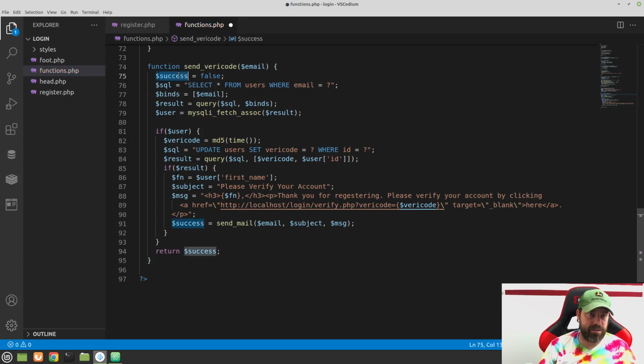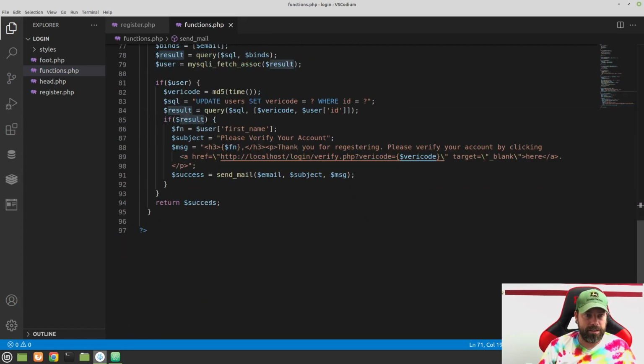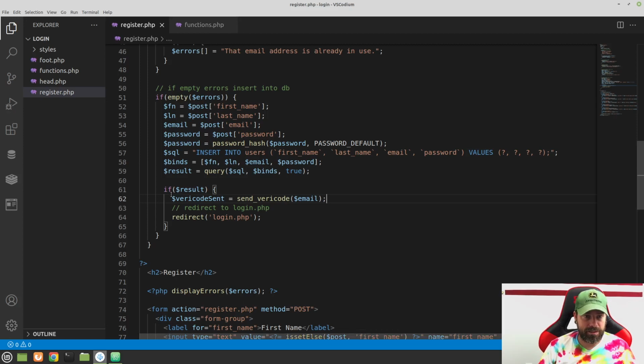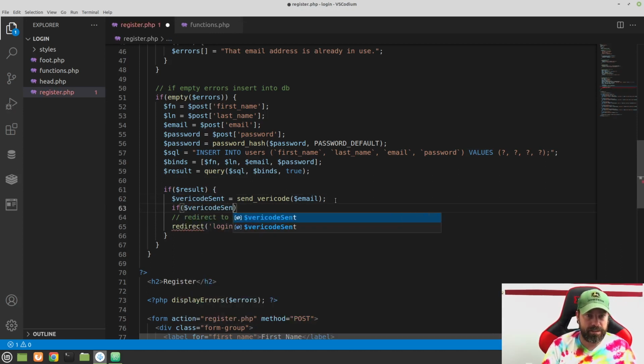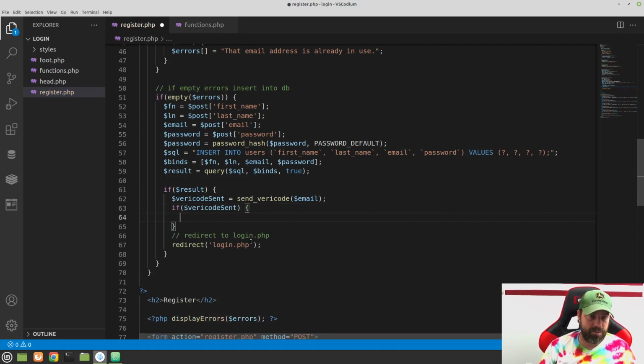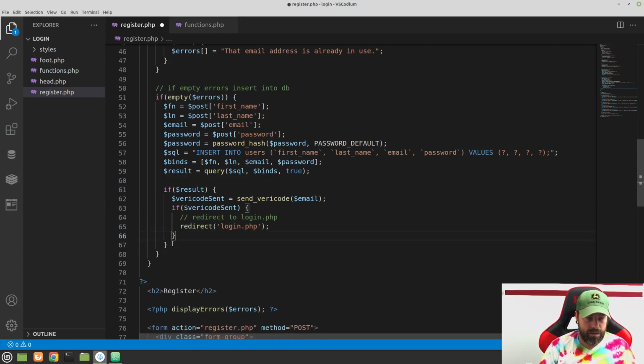Now we set that as false in the beginning, so if it doesn't make it into all of this, then it's going to be false. But if this sendMail function returns true or false, then this should be true if this works. So in our register.php, this is going to end up being true or false. So we can just only redirect if that's true. We'll say if varicode sent, open and close our brackets, and I want to move this redirect inside of that. Indent that correctly. All right, so that should actually finish up our register thing.